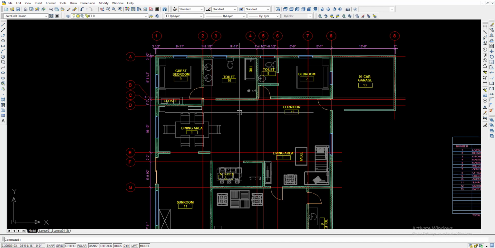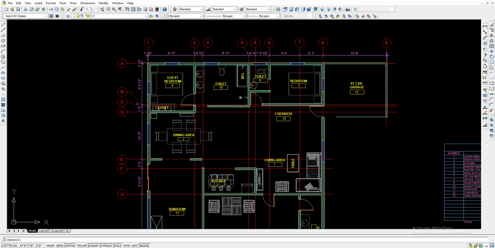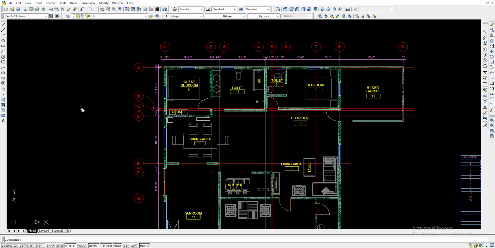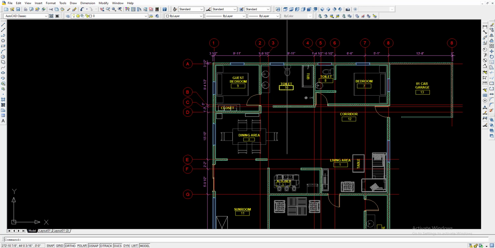So I need to tell you that I applied some basic tools for making this floor plan, so you can also apply those. AutoCAD has many tools, but you don't need to know every tool, because those are not needed for every plan. So for this floor plan you need to know some basic tools.